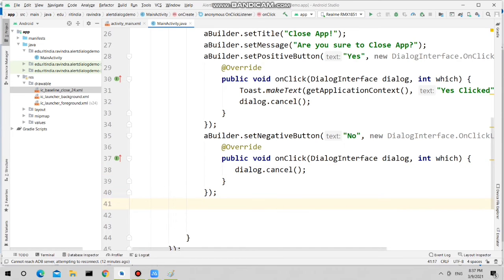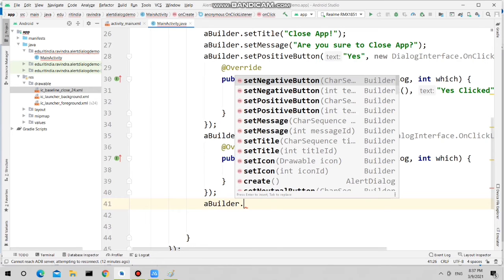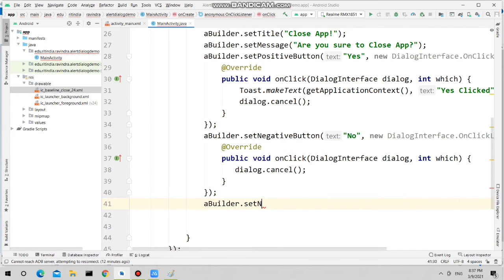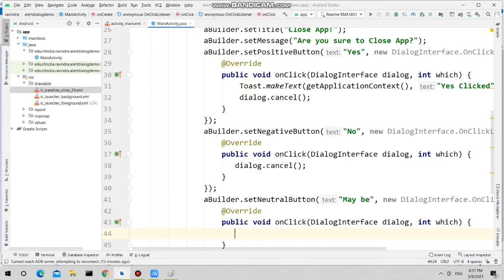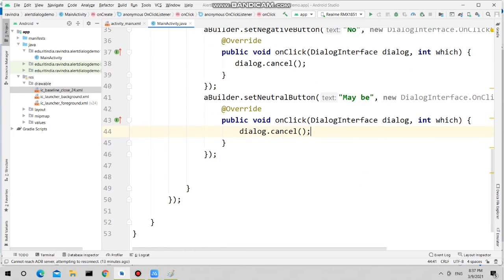And the third thing is the neutral button. So builder dot set neutral button and set the text. So Can't say, or you can also mention Maybe. Set the listener. So here again I am mentioning dialog cancel. I can't decide right now, or maybe, so that's why I simply cancel the dialog.